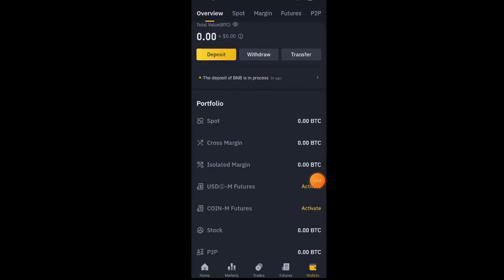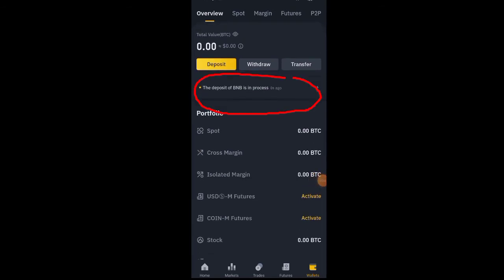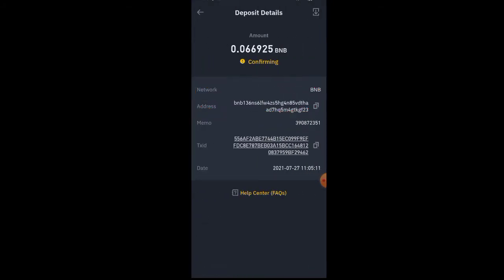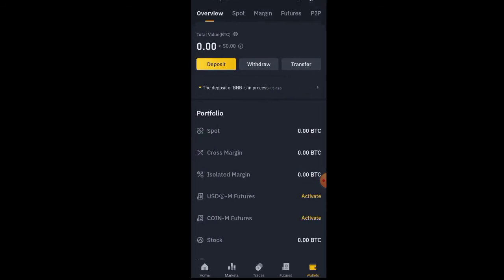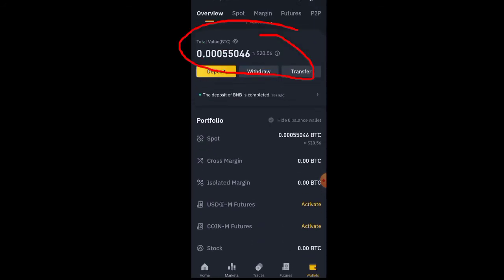If you look right here, it says 0 seconds ago, deposit of BNB is in process. If you click on it, you can see it's confirming this amount of BNB that I transferred. It will only take a couple of minutes to get processed, and once it does, it's going to appear right here, right? Okay, boom, it just appeared.